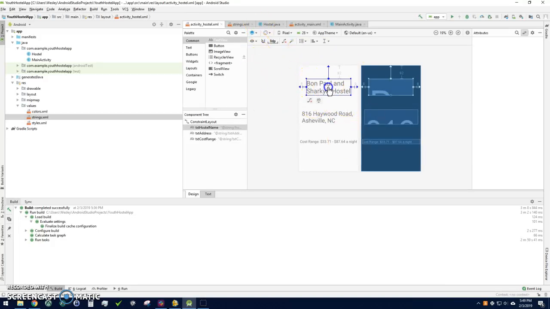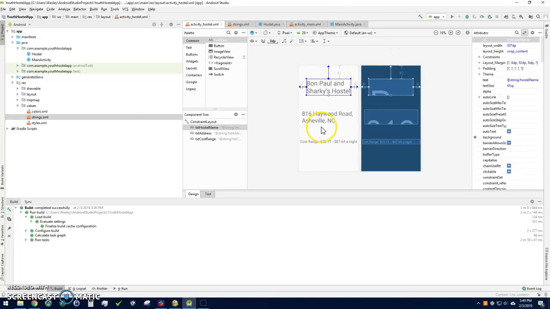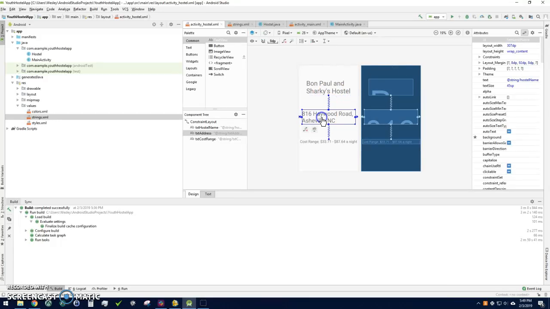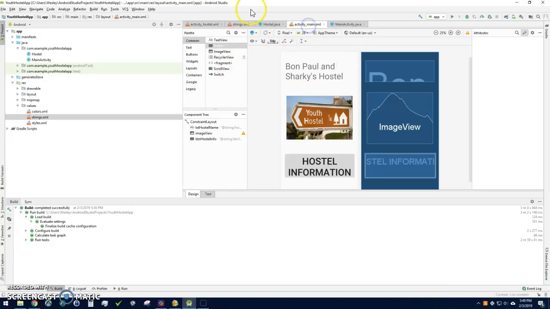I found a hostel over in Asheville. I'll include a link there to the website I used to find it. I think it was hostelworld.com, and there's not very many hostels nearby, but there were definitely a couple over in Asheville. So then we've got the name here, the address, and the cost range. That's for the second screen.